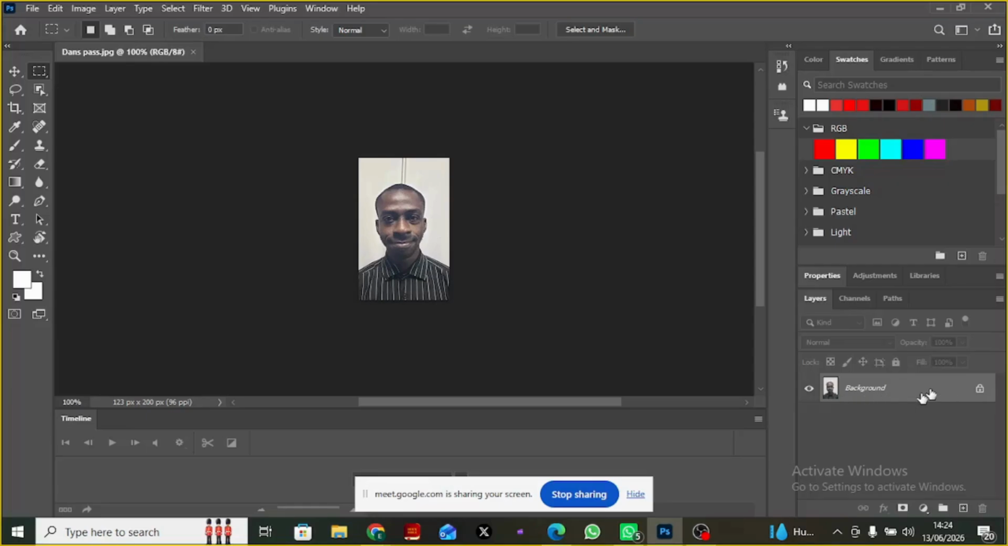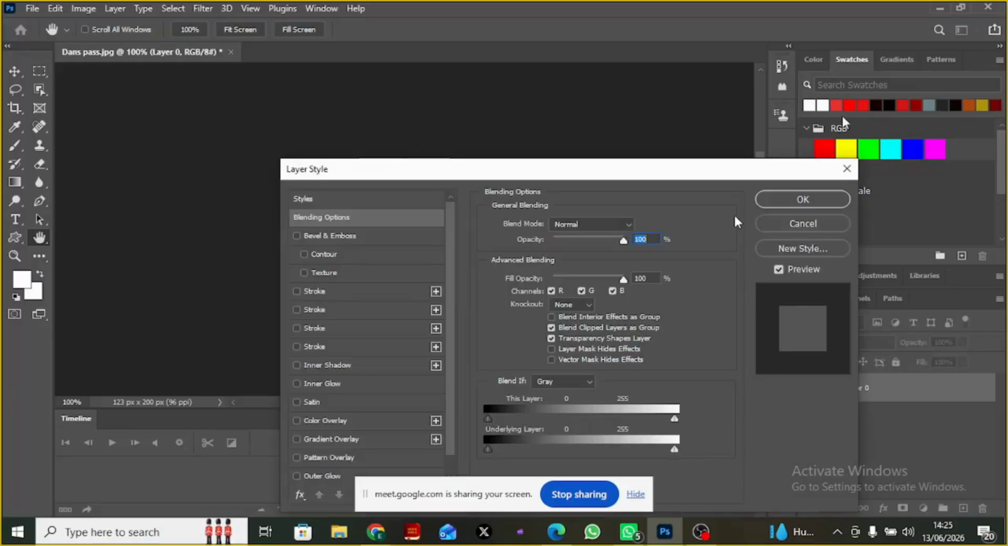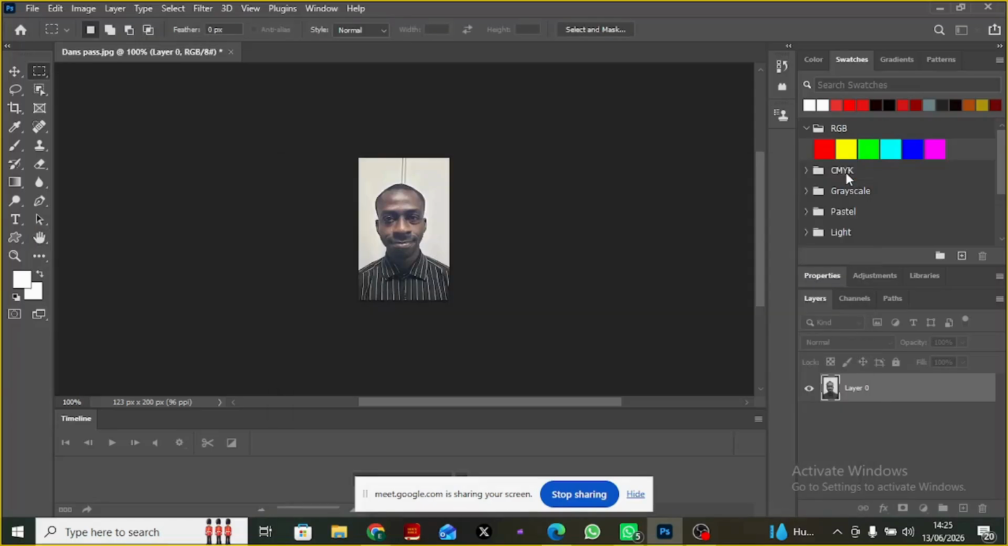If you look at this background section of my image, I will unlock the background by clicking that padlock twice. The reason for unlocking the background is so that we can make the necessary edits we need to do on the background, because if you don't unlock it, you cannot edit it.